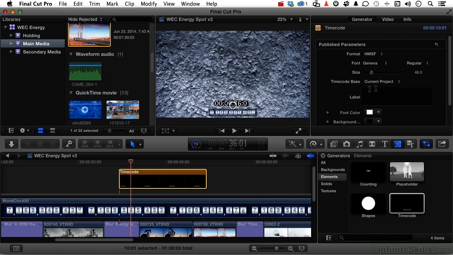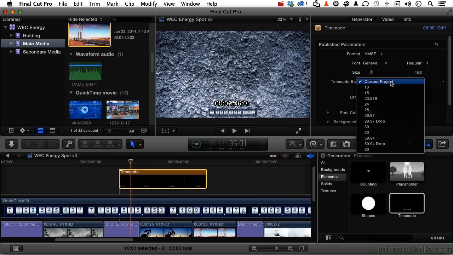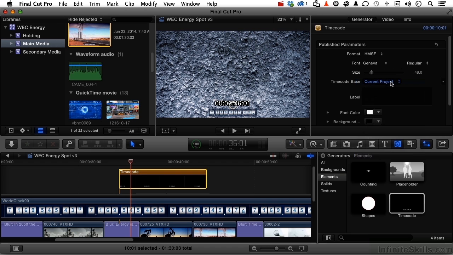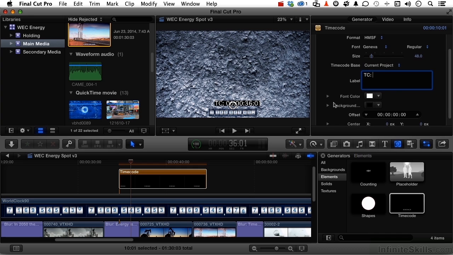Now, if we go into generator, we can change things like the format, the font, the size, the current project in terms of the time code base, so you can use any one of these options that you want. You can put a label on it, like maybe TC for time code, if you want to do that. We can change the font color and the background. So I use these when I'm doing editing. Before I export it out, I throw it away. Just click and get rid of it.